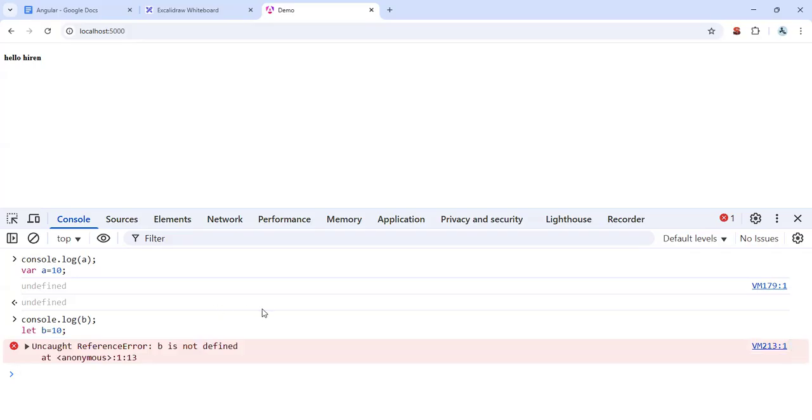b is not defined, because it does not support hoisting. Let does not support hoisting. Var supports hoisting. Understand? If any confusion, please let me know, otherwise we will ask questions further.